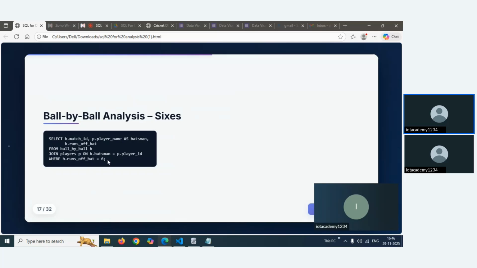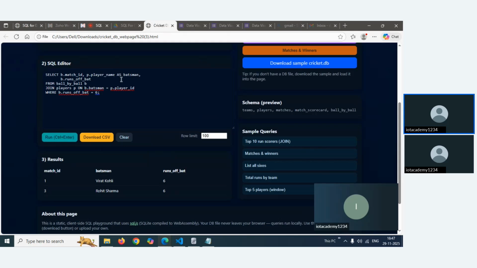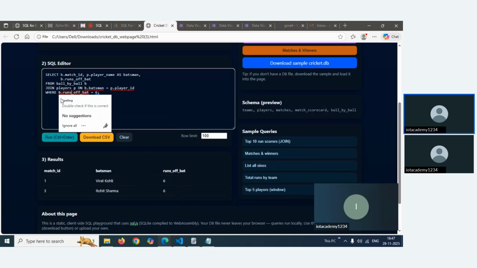Ball by ball analysis we can do. Select match ID, player name, runs off bat from balls by balls. There are 2 tables, balls by balls and players table. So if you run, you are getting the match ID, the name of the batsman. Match ID is the unique match name, we can say. So for this match ID, batsman Virat Kohli, runs off bat 6. Rohit Sharma 6. Because we are saying where runs is equal to 6. So we're getting these runs.